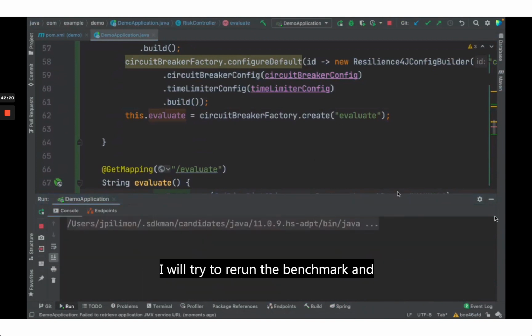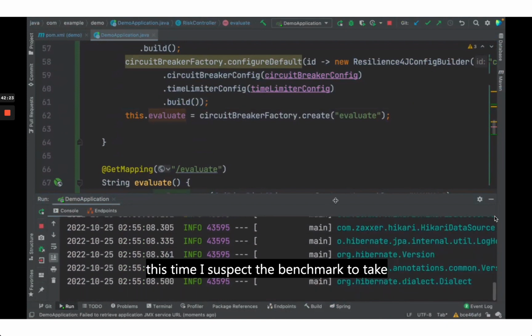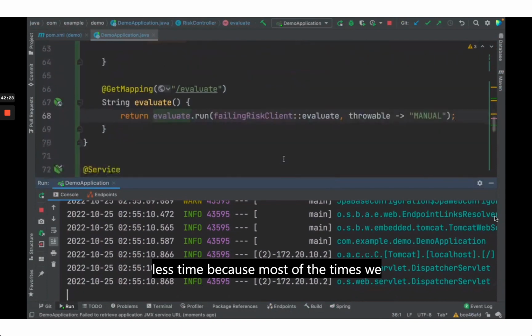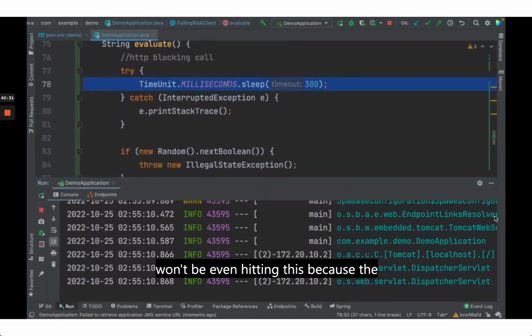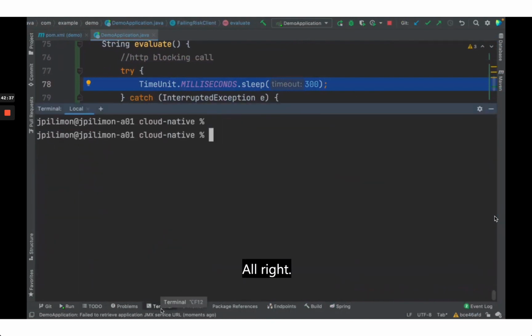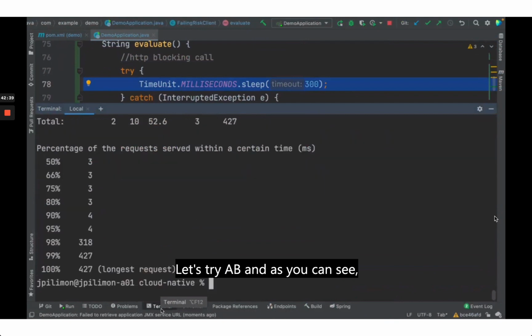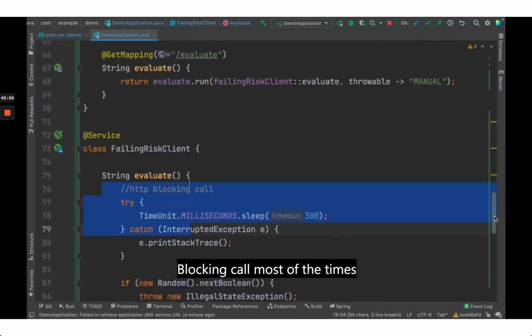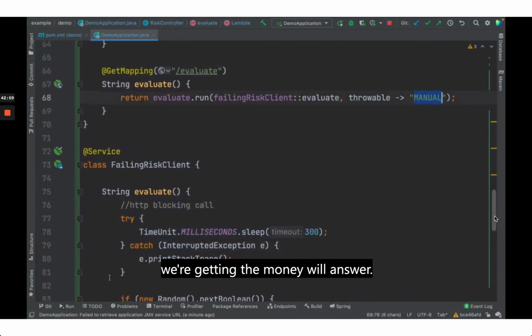Once it's up, I will try to rerun the benchmark, and this time I suspect the benchmark to take less time, because most of the times we won't even be hitting this, because the circuit breaker probably will be open. All right, let's try AB. And as you can see, it was almost instantaneous. 95% of the calls lasted less than 4 milliseconds, which means there is no way for them to enter this blocking call. Most of the times we're getting the manual answer.